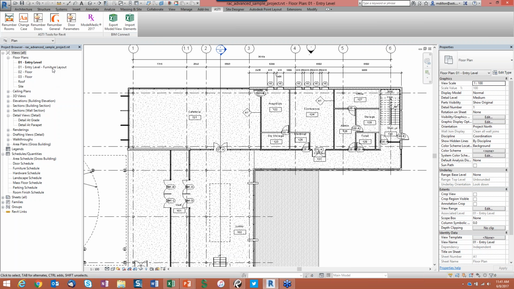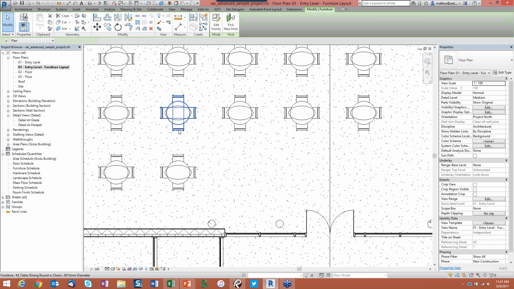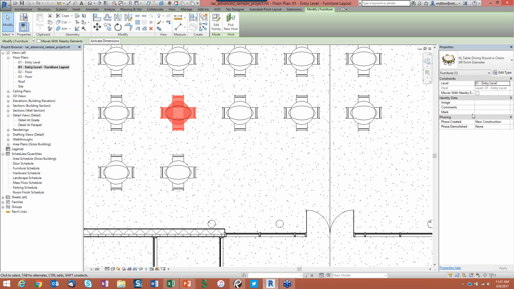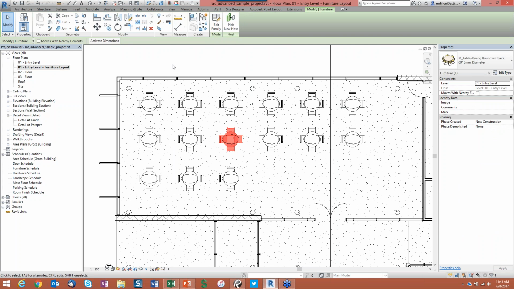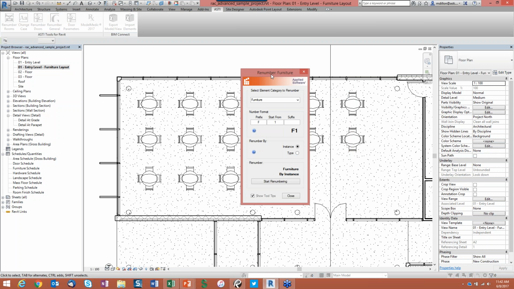Now we also have the ability, again, to renumber other types of objects. So if I go to my furniture plan here and zoom in on my furniture, you'll notice that each furniture has a mark value, but they're blank, right? So the mark value here hasn't been filled in. And again, I can easily take care of that. I'll just go to Renumber General. And again, there's several categories here we can renumber, but I'm going to go ahead and renumber furniture.